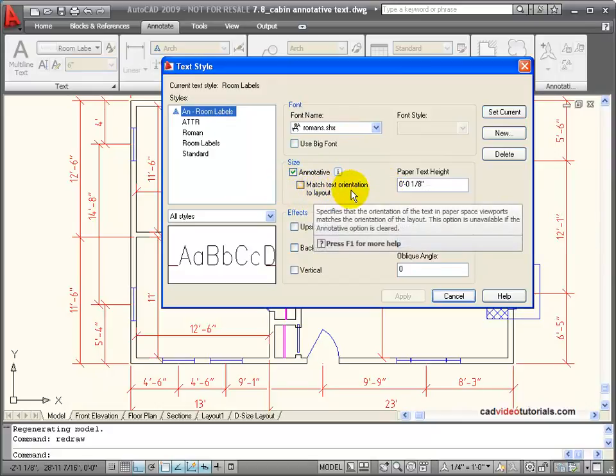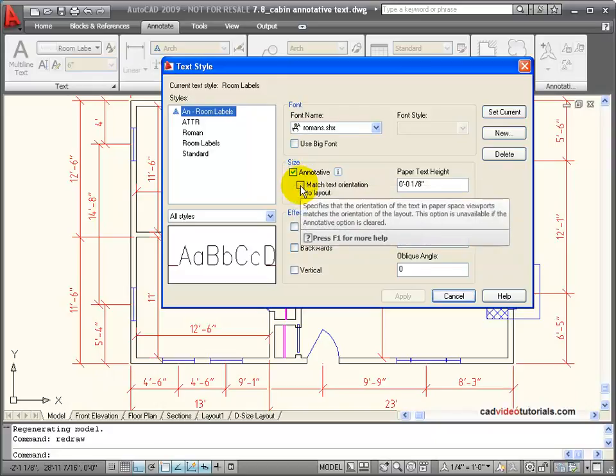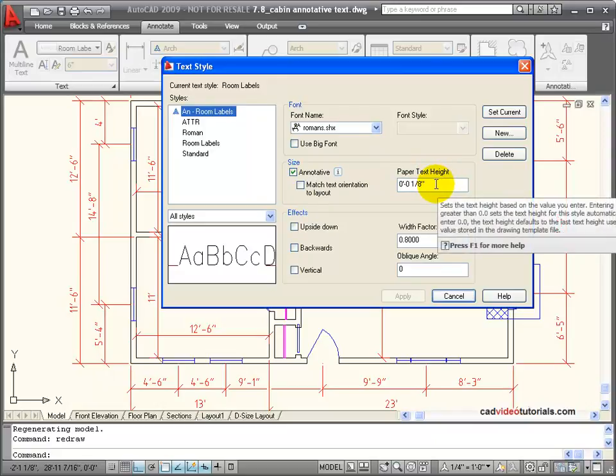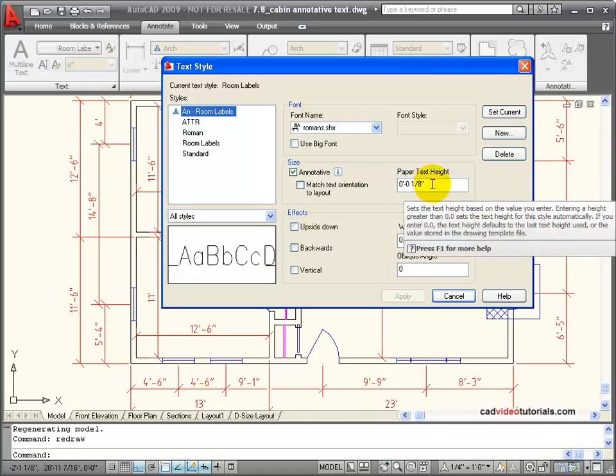Now I could check to match the text orientation to the layout, which would turn my text automatically, whether I had the layout oriented for landscape or for portrait. And this time, when it's annotative, I want to put in the actual height in paper space that I want my text to be. So I'm saying I want my text to have an actual height of 1/8 inch when it's printed on the paper.